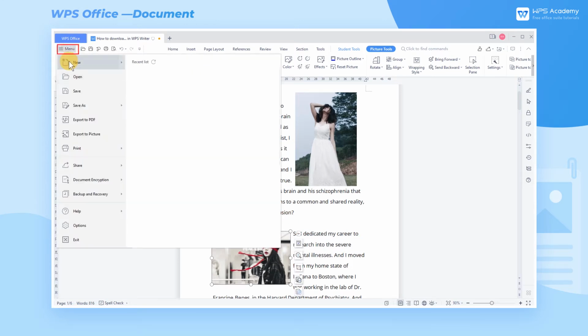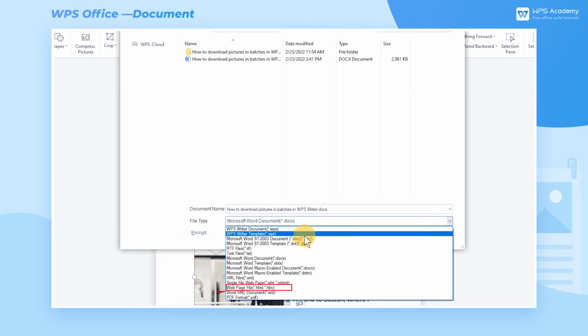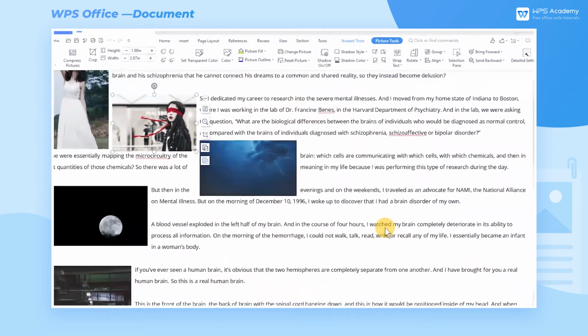Click the menu button in the upper left corner, and click the Save As button to pop up the dialog box. In File Type, select Web Page File, .html or .htm to save the document as a web file. Click the Save button to create a folder.